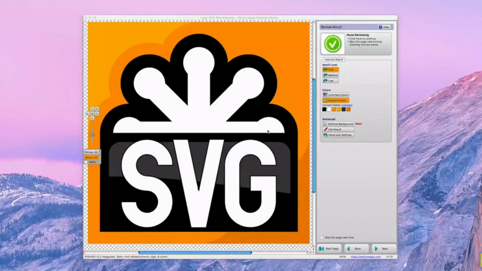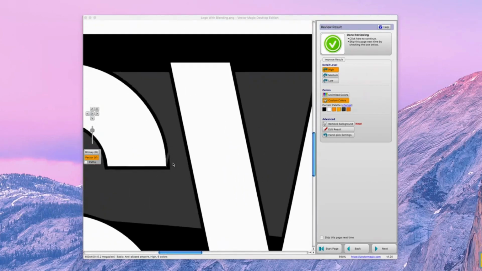Hi there. The purpose of this video is to demonstrate the segmentation editor within the desktop edition of Vector Magic to fix blemishes from a completed vector much more quickly and easily than with a standard vector editor. So you see here that my image is complete, though there is a piece here that has been colored incorrectly.